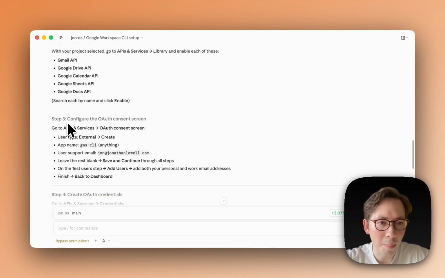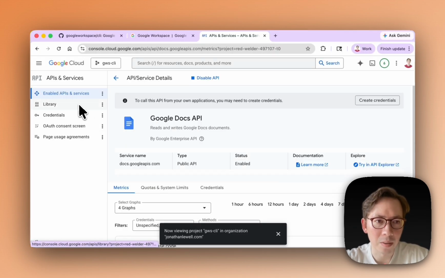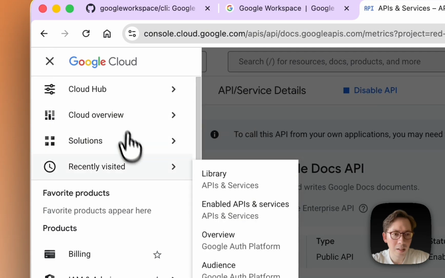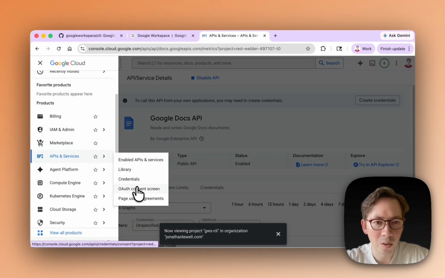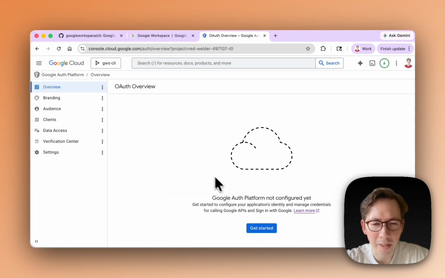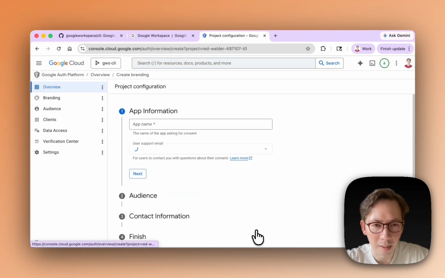So we're going to go to API and Services, OAuth consent screen. So let's do that first. On the left hand side, we'll find it. So it's API and Services, OAuth consent screen. And once we're here, you can see there's a button called Get Started. So I'm going to click that.